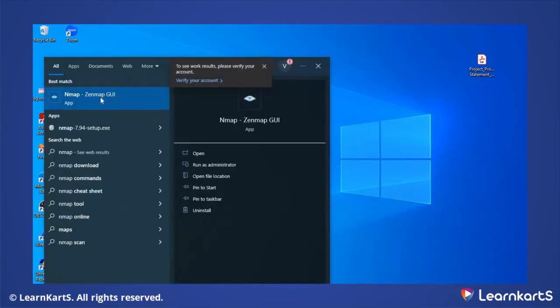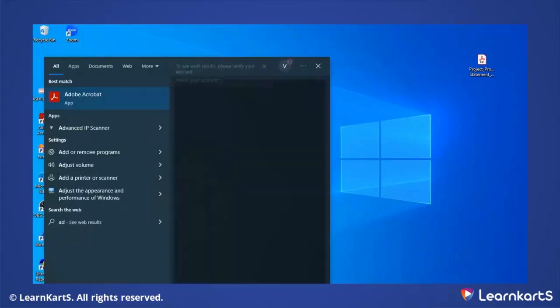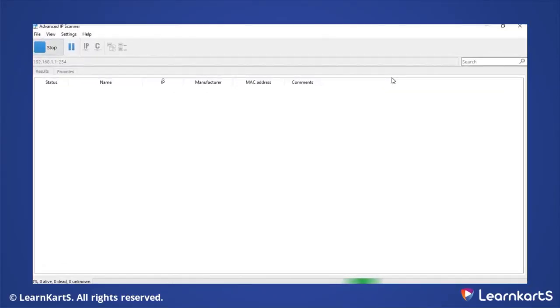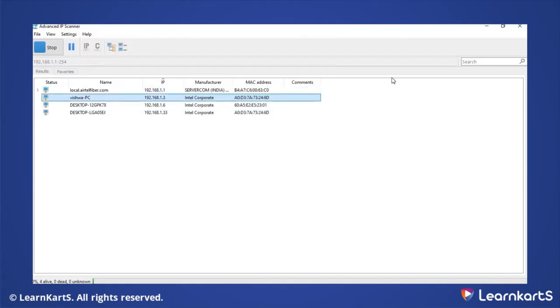Just open it by clicking on it. Using the Advanced IP Scanner, let's check how many devices are connected to our network. We'll start by scanning the network. This will provide a list of all the devices connected to our network. From this list, we'll pick a specific device and scan it using Nmap.